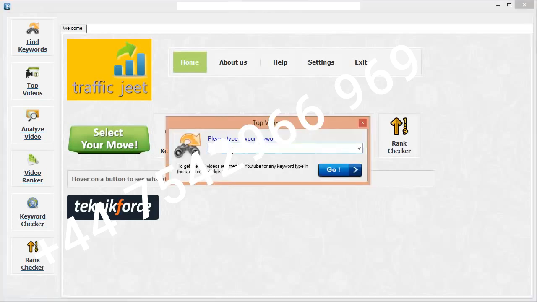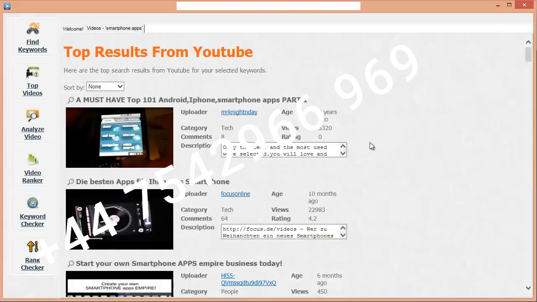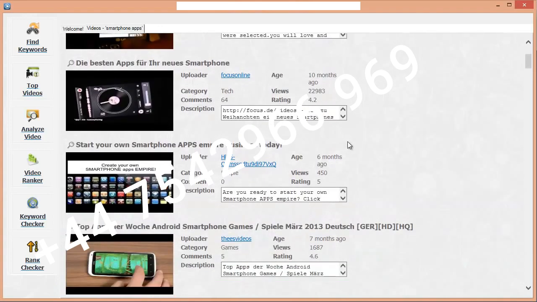Click on this button and fill in any keyword from your niche. Traffic Jeet will show you the top videos for that keyword along with some very interesting stats. Let's go with smartphone apps again. Click on Go. Here are the top videos. You can see the video, the title of the video, the number of comments on it, the number of views, the video age, the video rating, and the description. All of this info will help you decide quickly whether the keyword is worth targeting or not.